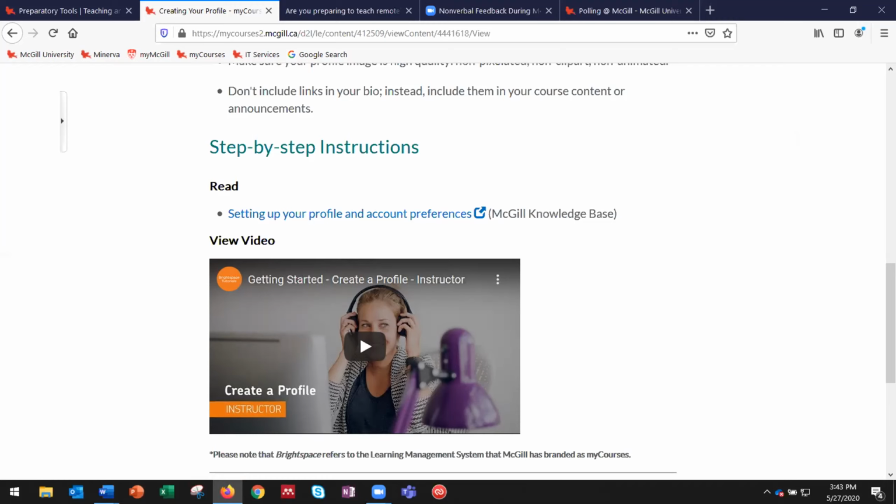I was hoping to use the whiteboard, but it seems I don't have access to it. So I'm just going to tell you that you have a whiteboard in Zoom. You can draw on the whiteboard, and you can also type on the whiteboard.